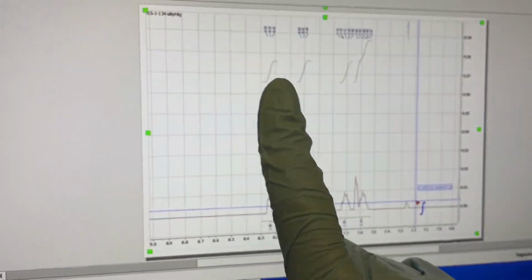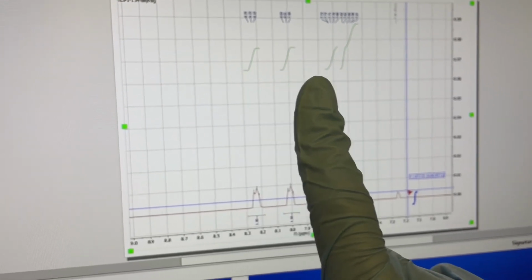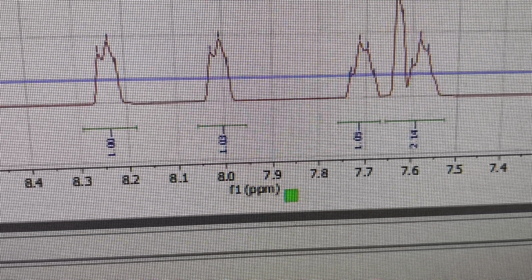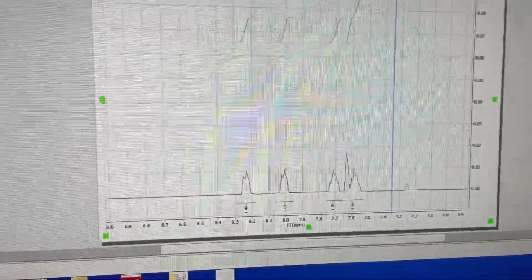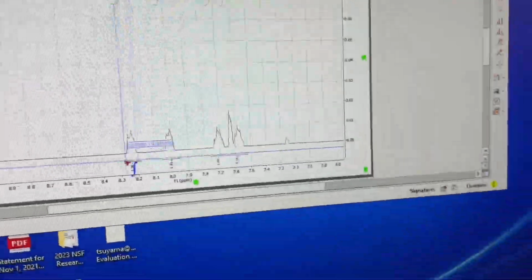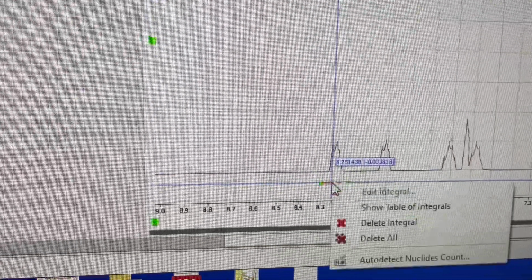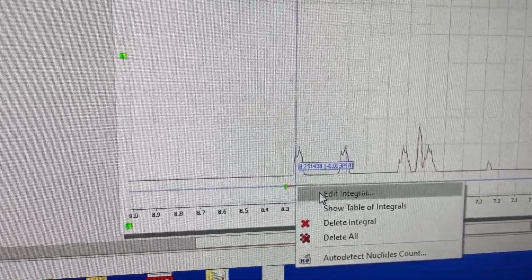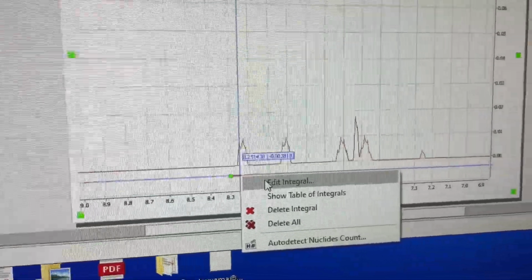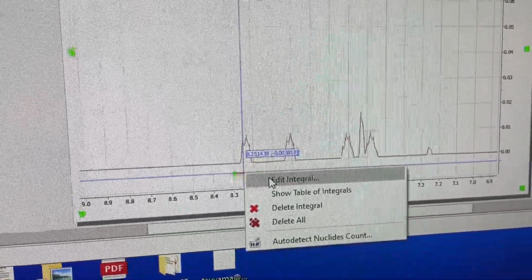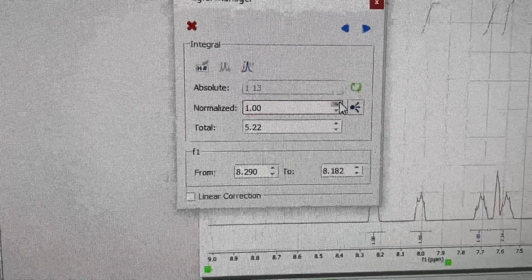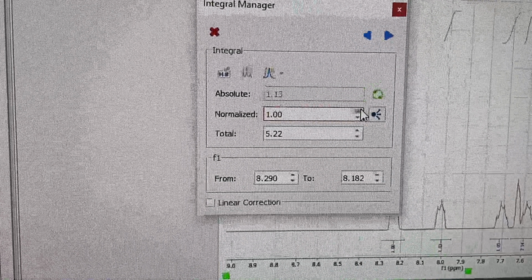Hopefully you can kind of tell that the ratio of the integration is 1 to 1 to 1 to 2. That's reflected in the numbers here at the bottom, more quantitatively. What you want to do at this point is right click on any of these peaks that you have a pretty good guess as to how many protons it's worth, and then click on edit integral. That will bring up this integration manager, and you can adjust the number of protons that you think that peak is worth.